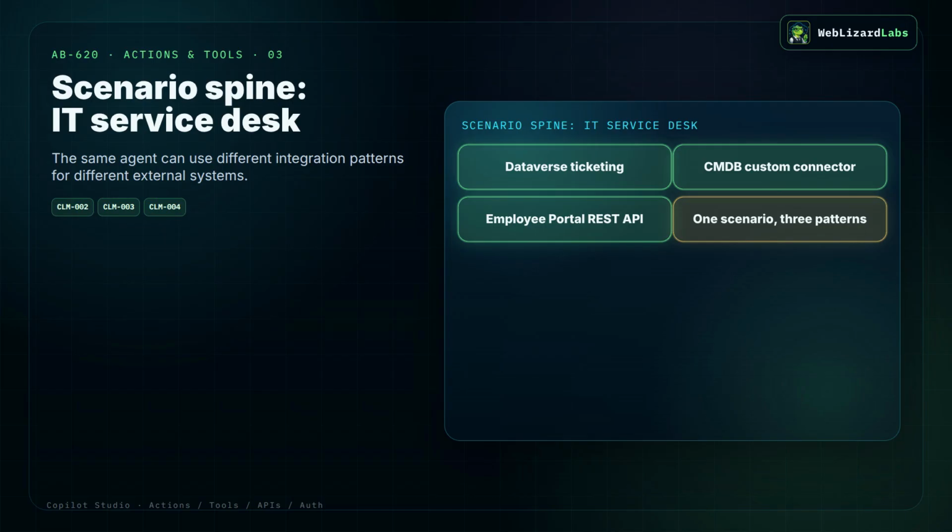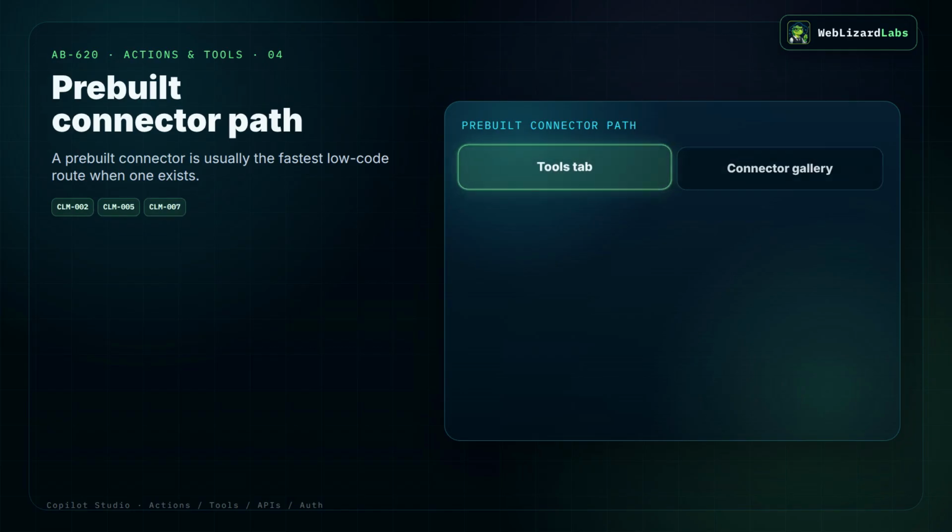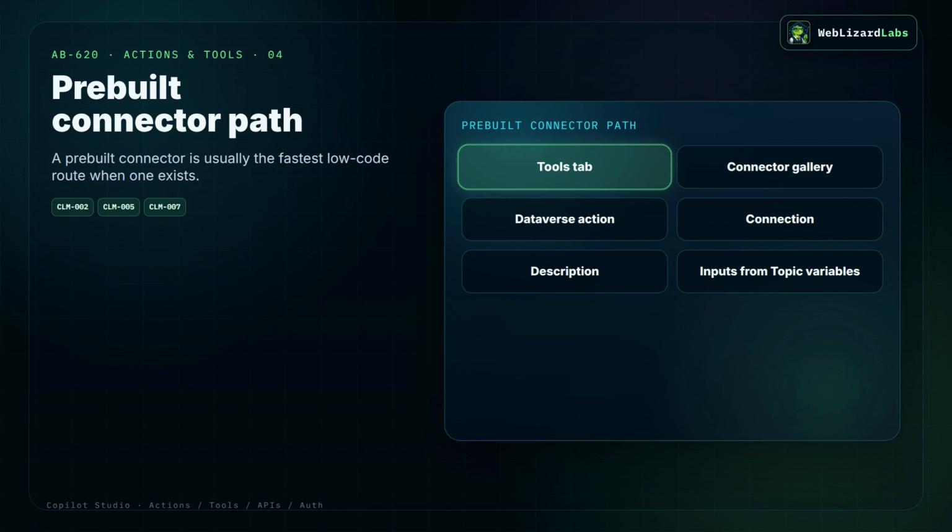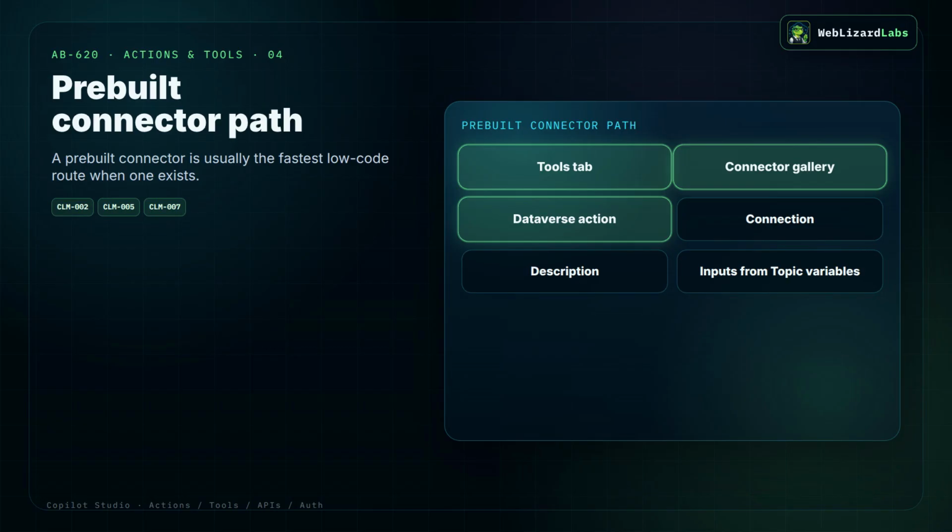Start with the pre-built connector path. If Power Platform already has a connector for the system, that is usually the fastest, low-code route. In Copilot Studio, the maker opens the Tools tab, adds a connector, searches the gallery, and selects the action the agent should use. For the service desk scenario, the Dataverse connector can create a new ticket row.